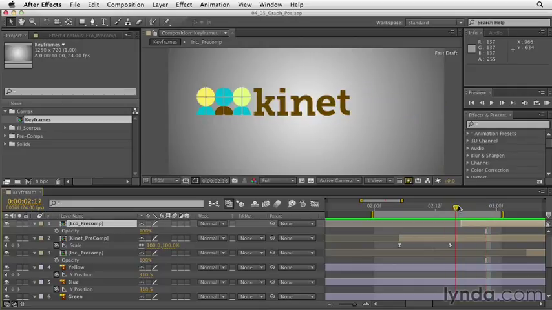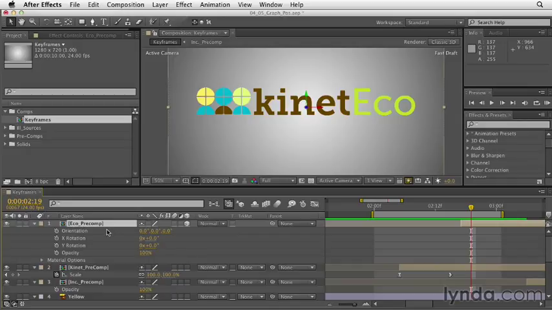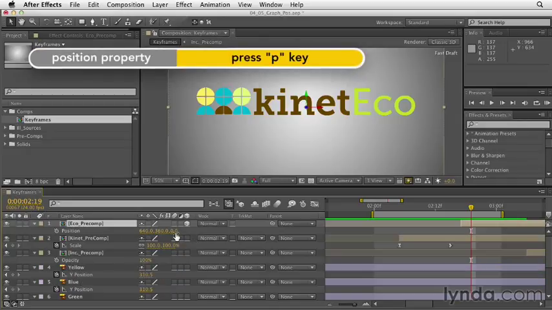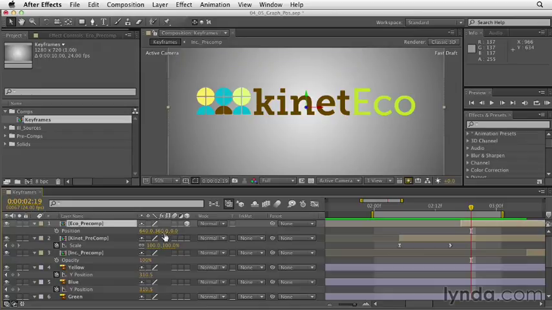So I want to have eco move in a similar fashion to the scale effect that we did, but we'll do it using position, and we'll actually convert this layer to a 3D layer just by clicking this box. And now you notice when I press P to open up my position data, I have a parameter for Z. So it's X, Y, and Z. We'll work backwards just like we did with scale by just moving our playhead a little bit down the timeline here and marking a position keyframe.